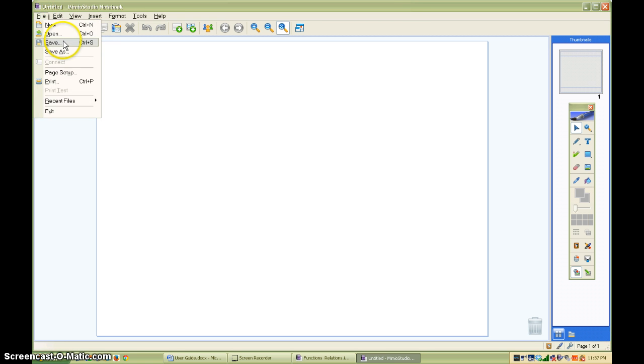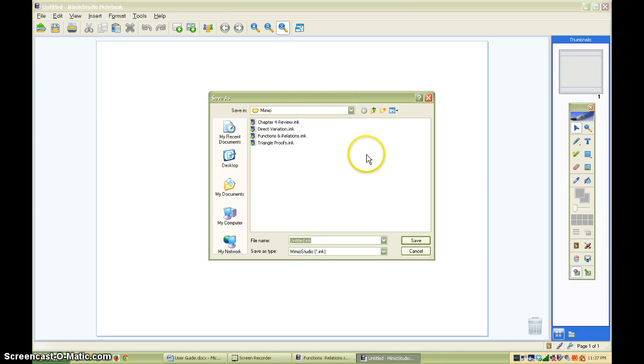The next one is Save. That's where you can save your file if you've made changes to it. If it's your first time saving the file, you will get this pop-up and you have the choice to rename it or to leave it untitled. That's their standard name for it. I don't want to save this file, so I will click Cancel.